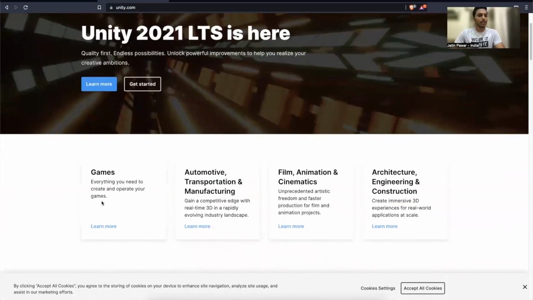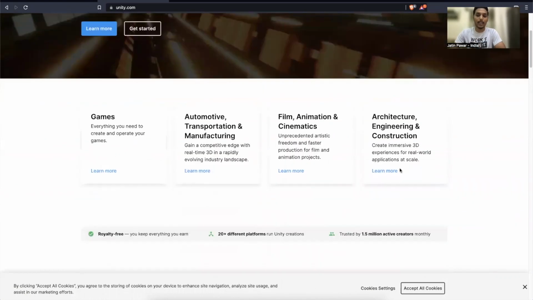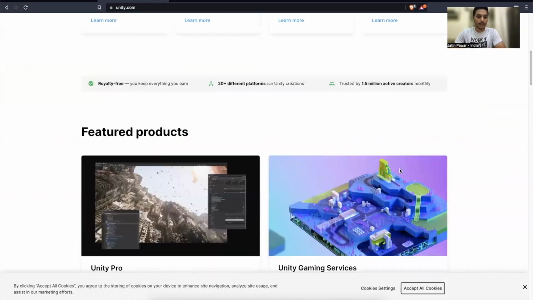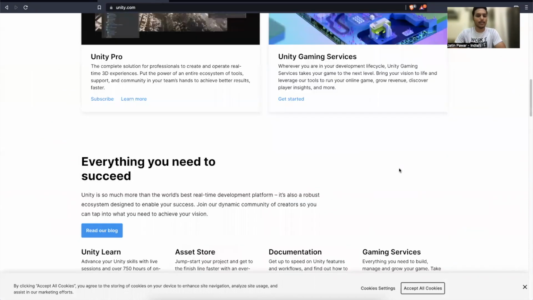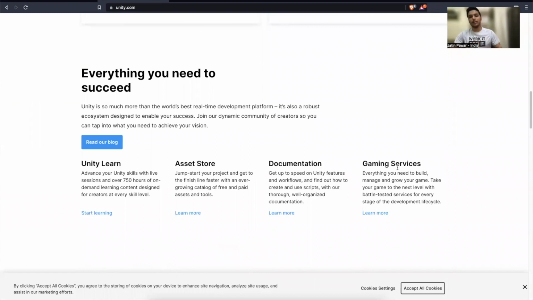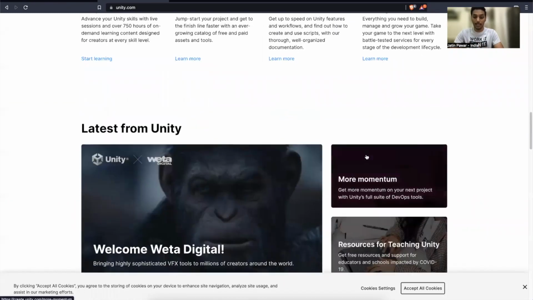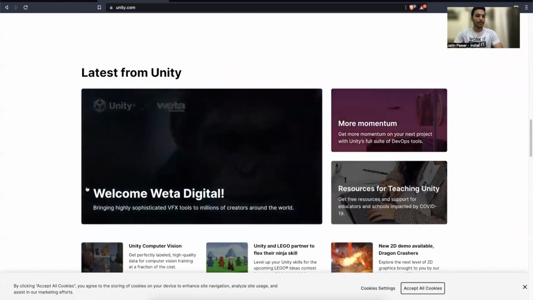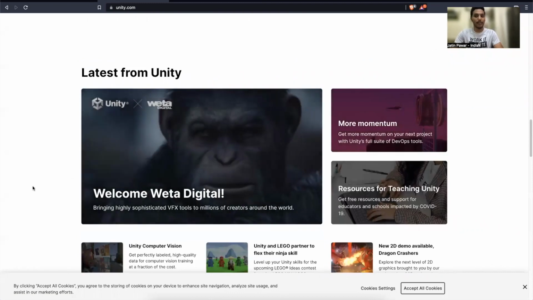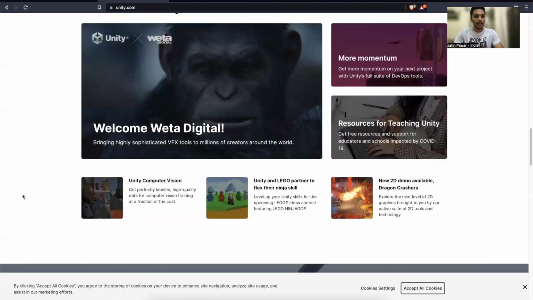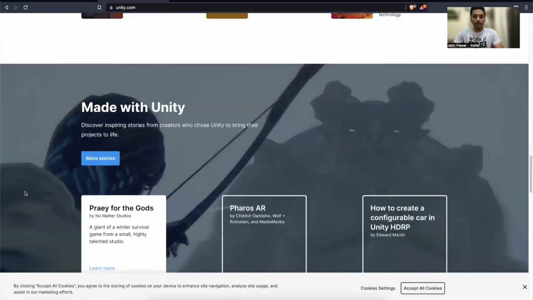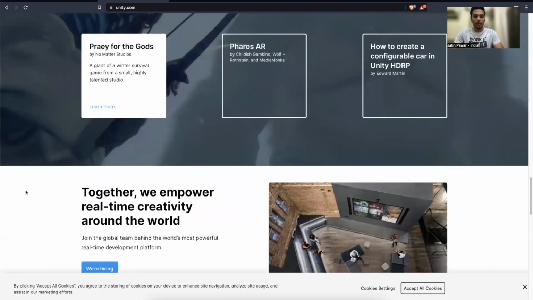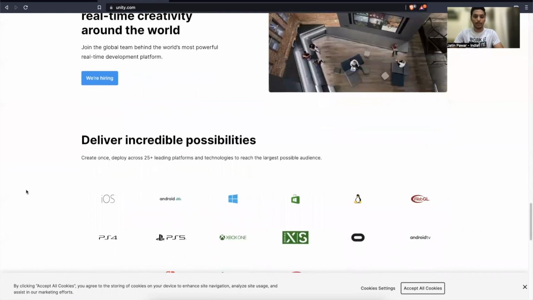So this earlier was just used for games, but now it has been used for film, animation. It has its own BIM software used in architecture, engineering and construction, and it has multiple services for game developers to get started with it. It also has a pretty active community. Lately it has been making some great acquisitions as well, adding VFX and tools into this game development stuff.